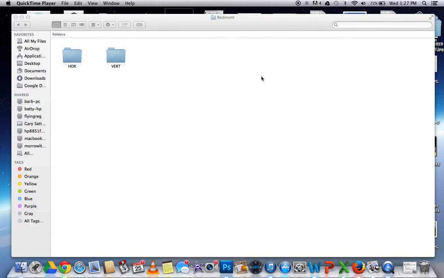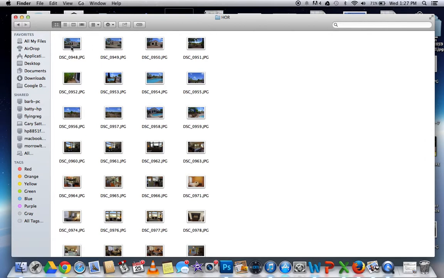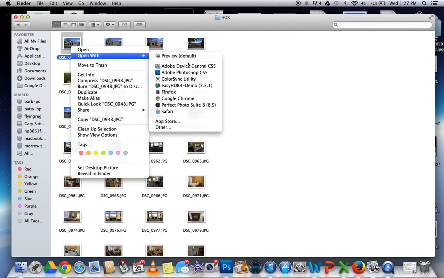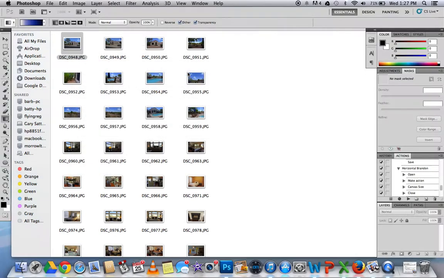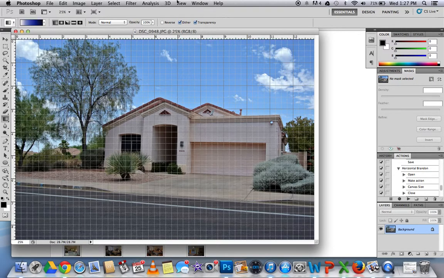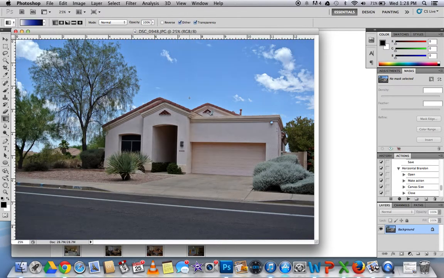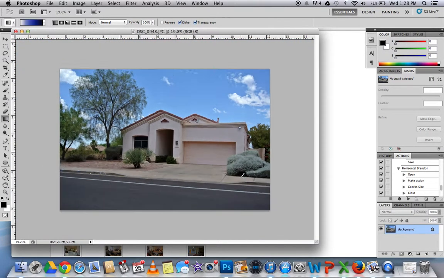First thing, import all the photos for the property into 2 different folders, one for all the horizontal and one for all the vertical. Unless you just want to keep only horizontal inside of the KWLS, which is what I do, you're going to have all the horizontal in one folder. Open the first photo with your Photoshop program. Once it opens, I'll take that grid off, you can see the photo.